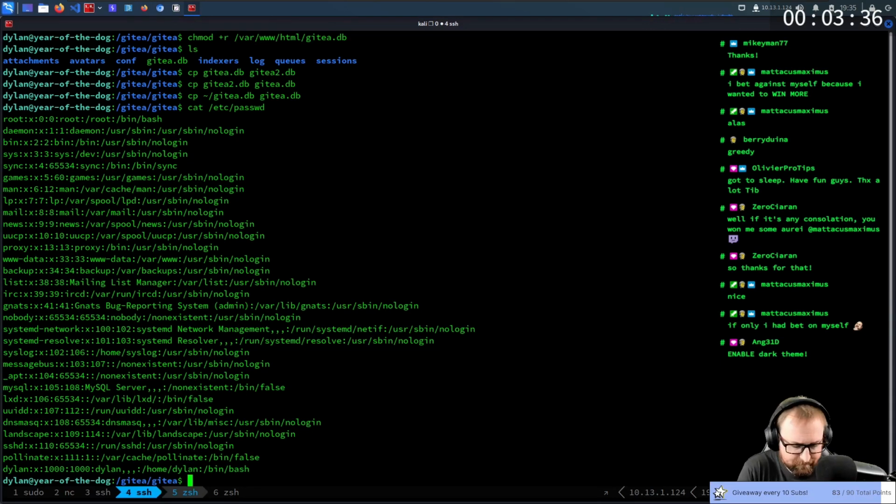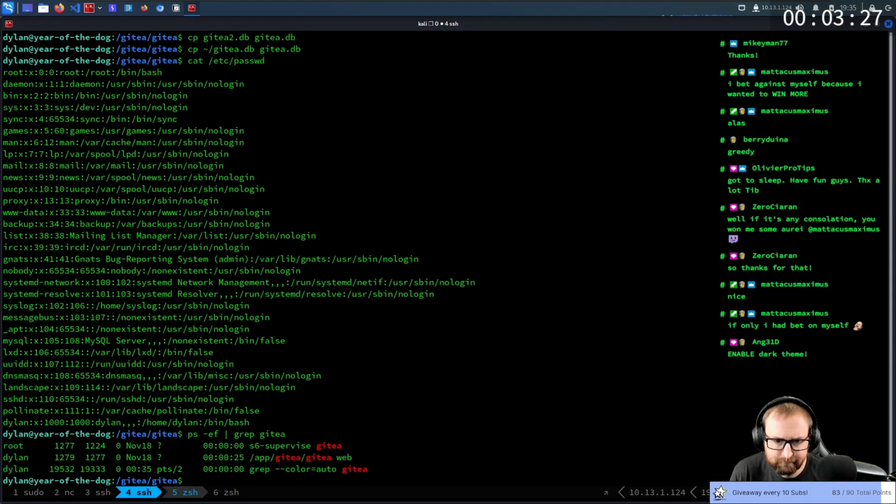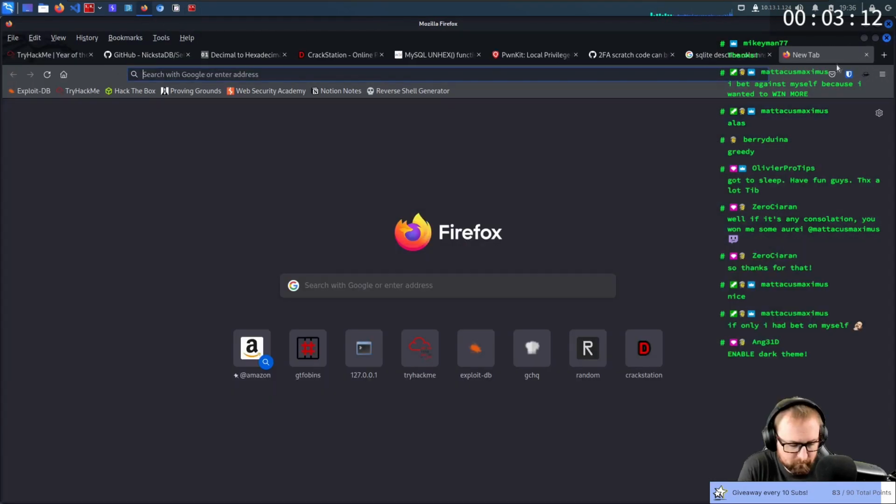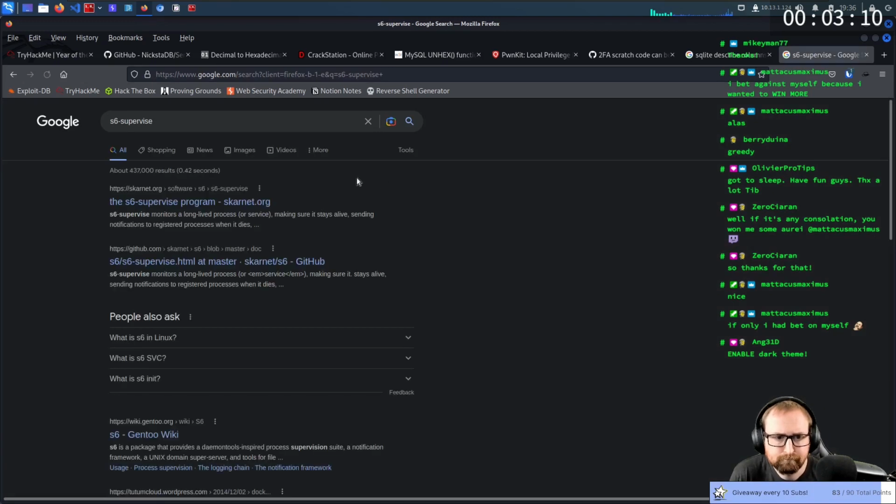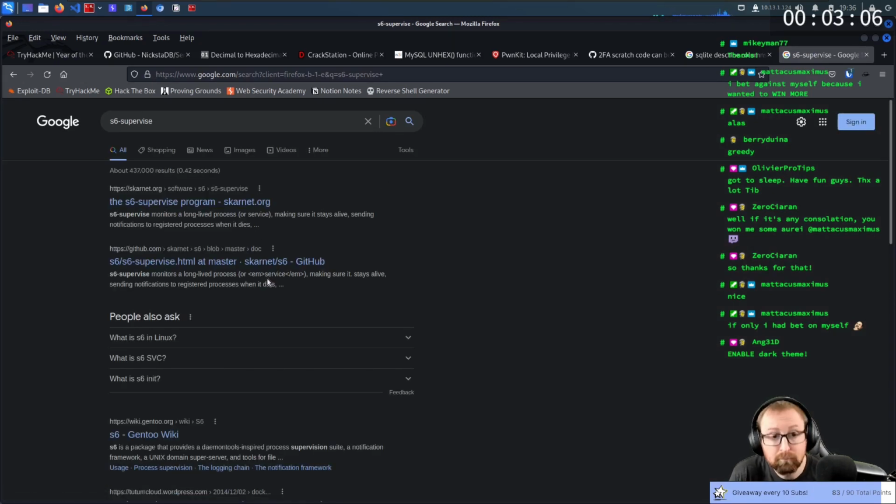Let's do ps -ef, grep for Getir. There's this S6 supervised Getir, and then Dylan's running it as web. I'm just going to see what this S6 supervised thing is. I've never seen that before. I just make sure it's alive.